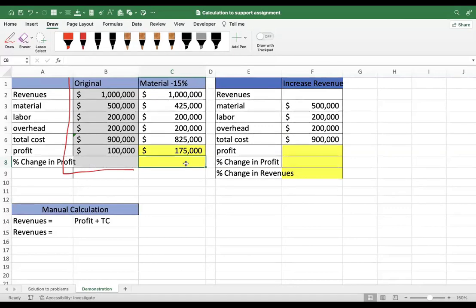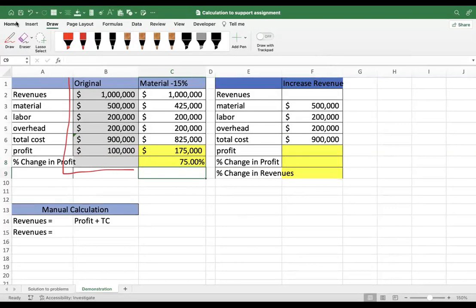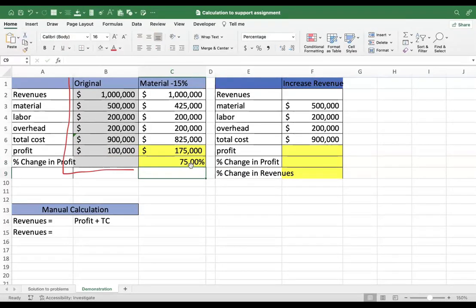Now we want to see how much change in profit has happened. And again, for this one, we'll be using the same formula, which is current minus previous and divided by current multiplied by 100. What's the current profit? Current profit is this one minus what is the previous profit? Previous profit was 100,000 and divided by previous, again that's 100,000, and if I hit enter it gives me 75%. Now there is a possibility that you might get a different number, maybe sometime you can get 0.75. If you get 0.75, just click on this percentage and it will automatically convert it into percentage.